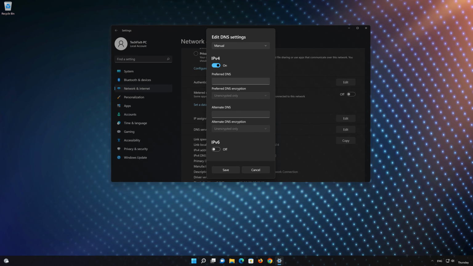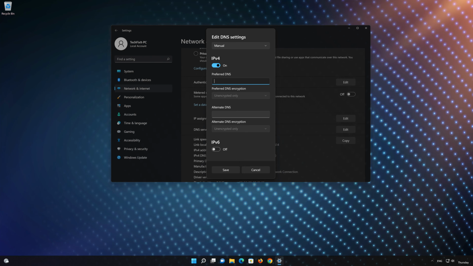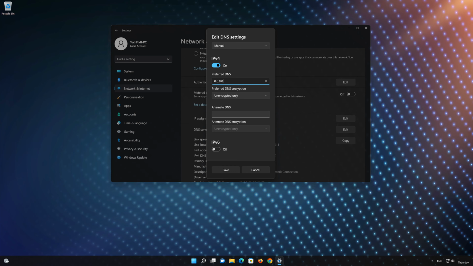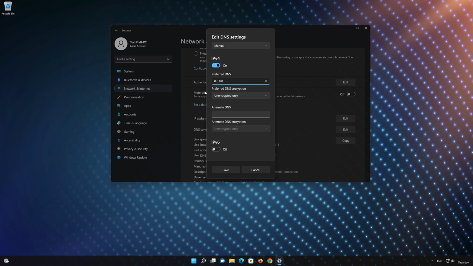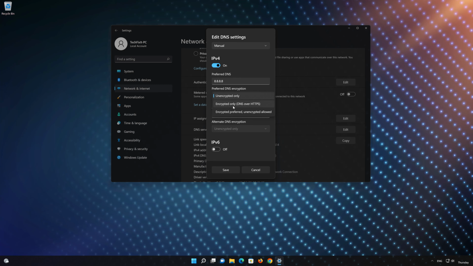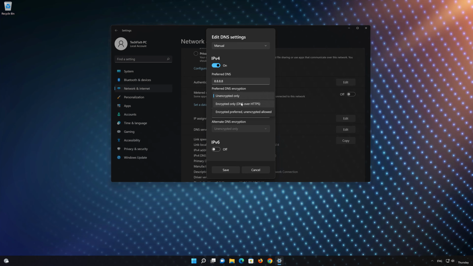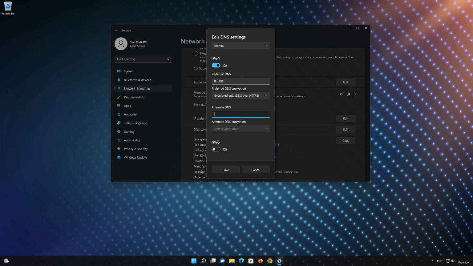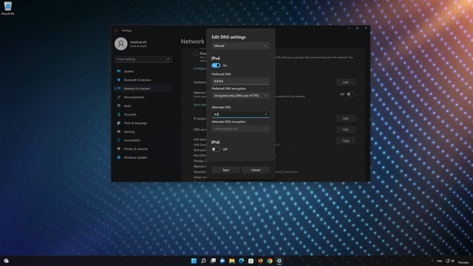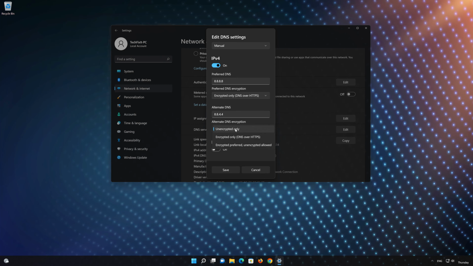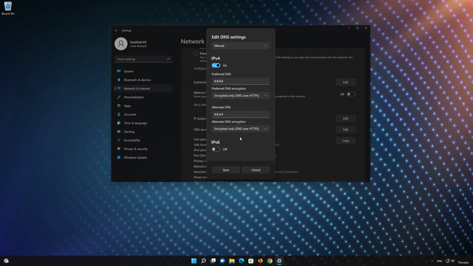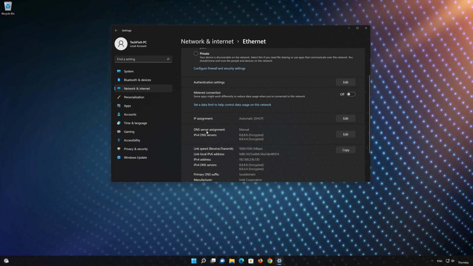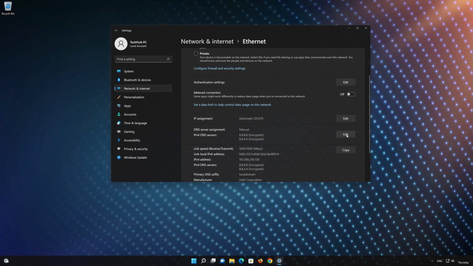In preferred type, 8.8.8.8. Now change it to encrypted only. In alternate type, 8.8.4.4. Now change it to encrypted only. Press Save. If you want to undo the changes, just go back to Edit and select Automatic DHCP.